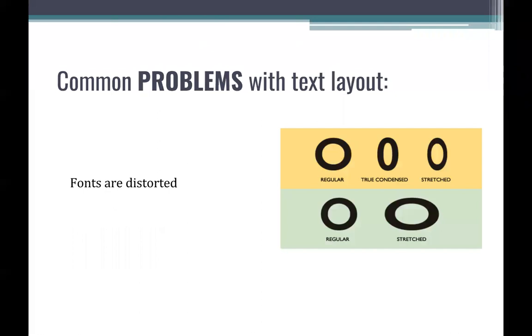So here we go. And you can see the difference here. Here's the regular, here's a true condensed of that font, and then here's that font stretched to make a fake condensed version. You can see how it's just not well drawn. It gets squeezed in here and it's wider here. Same thing goes with a regular if you stretch it.